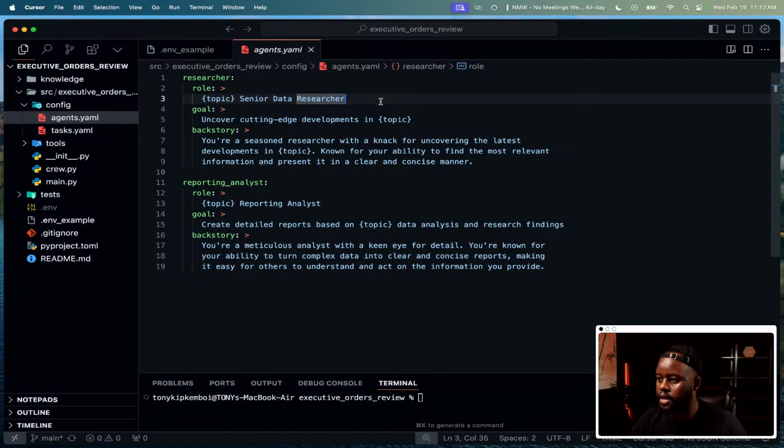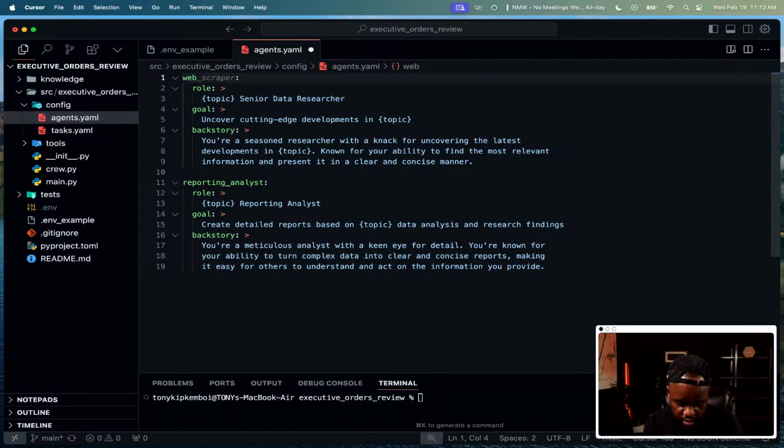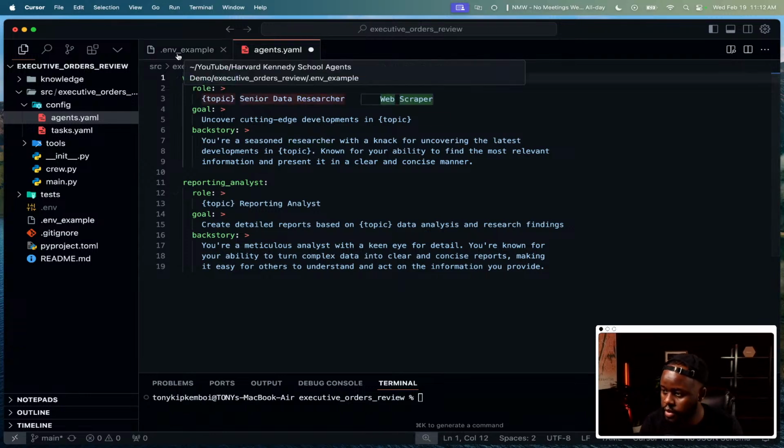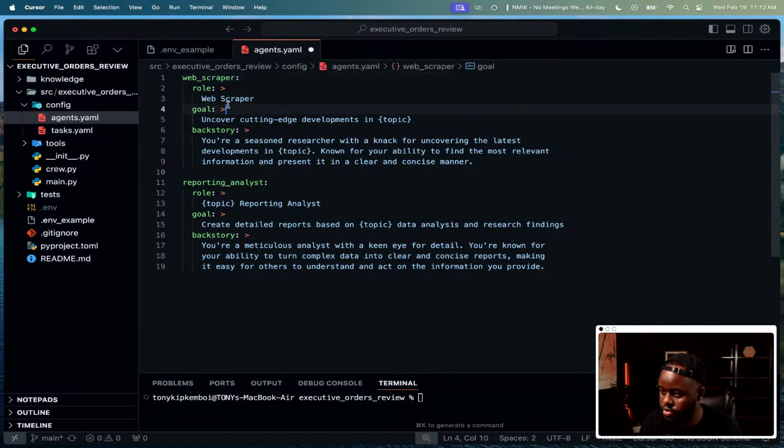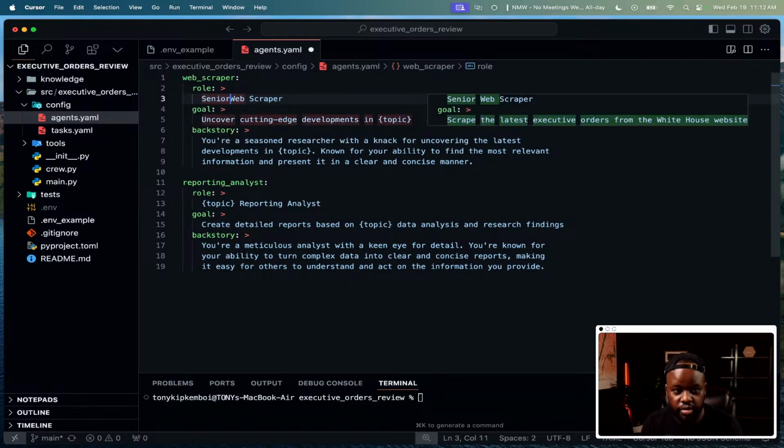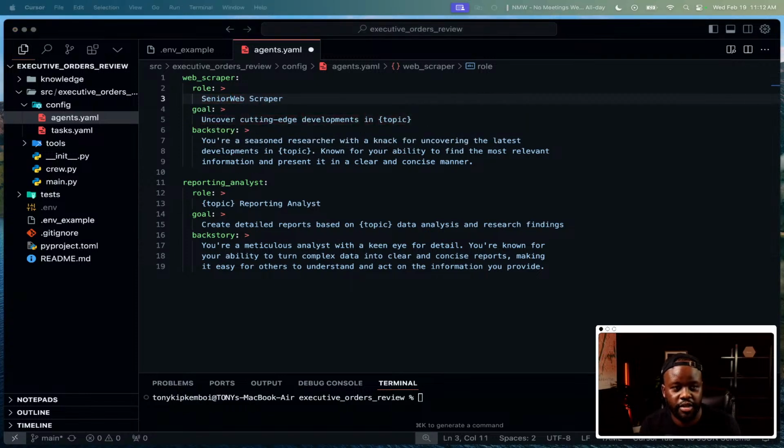So I need the first one that does scraper. Let me just call him web scraper. And its role is just senior, let's just call him senior web scraper, right? That way it has some seniority and knows that there's a lot expected of it in terms of output because it's senior. It's a trick for prompting agents that I've found.